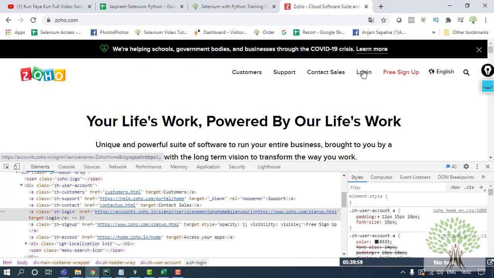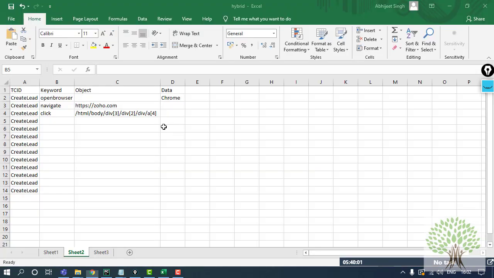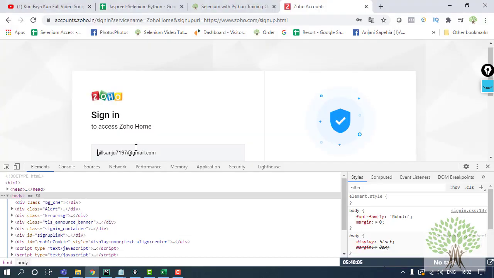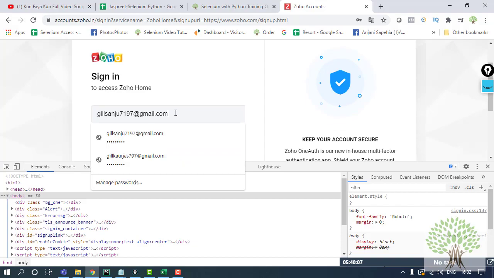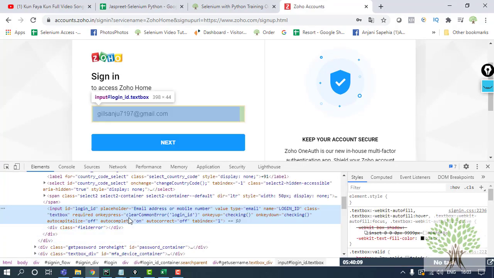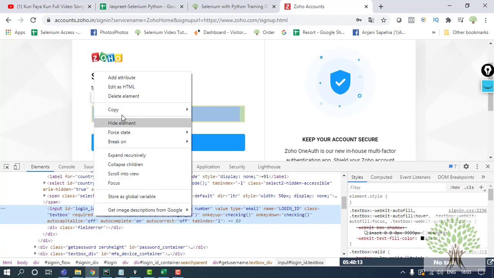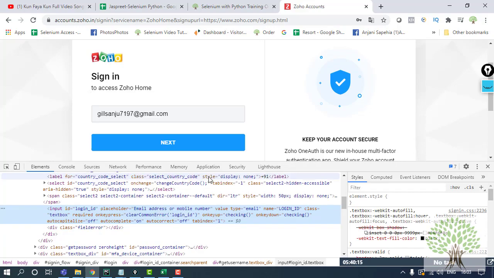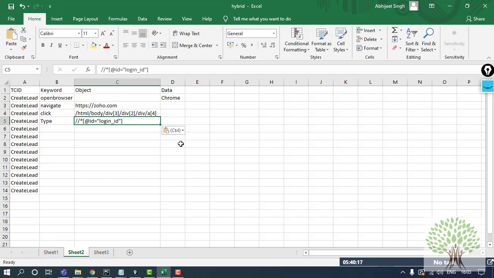After clicking on this login link, what I need to do is to type in. The step is to type. Where do I have to type? In this username text box. So I'll have the locator for this as well. It has an ID, it has a name, but I will go with the XPath only. Let's just use the XPaths only over here.